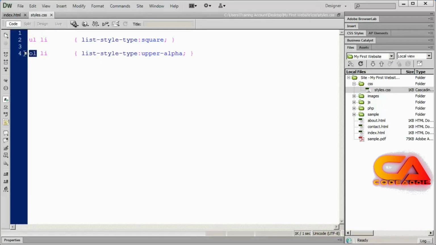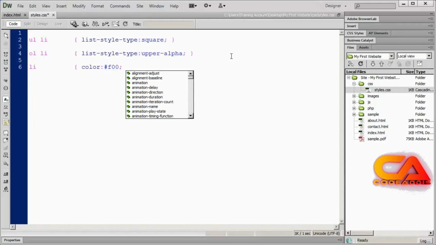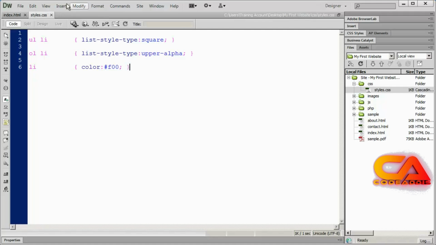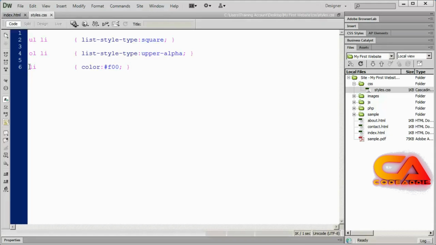So the addition of this parent selector allows you to be much more specific in the way you target your items. Let's see that again with a different property. If I was to select all of my LIs here and then do a color property, and let's say I want to change it to red there. We'll save that.